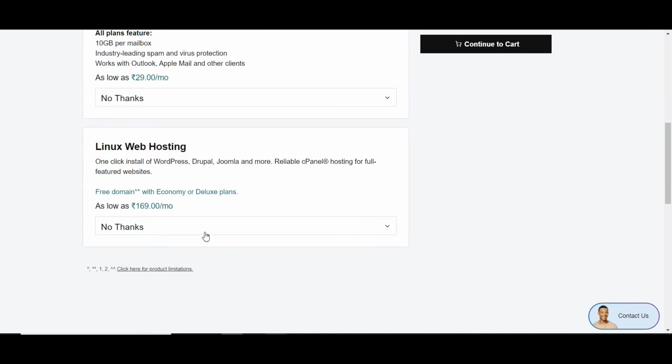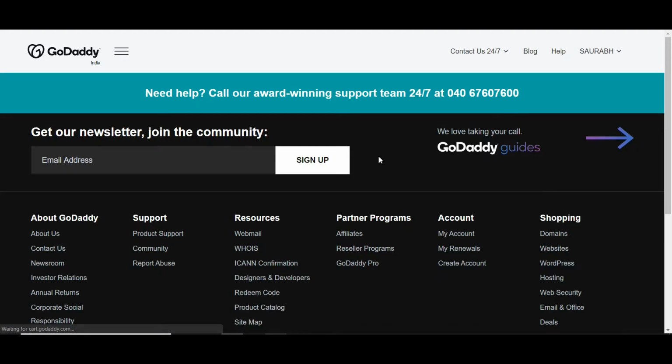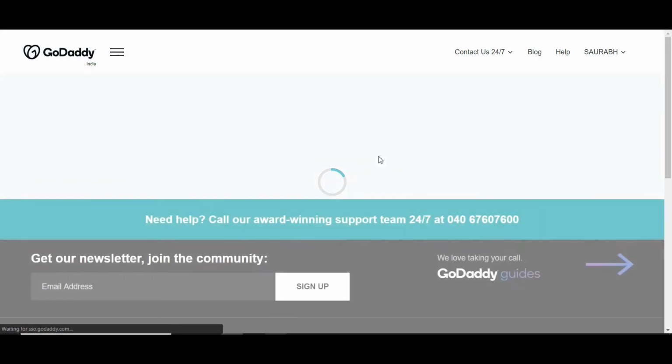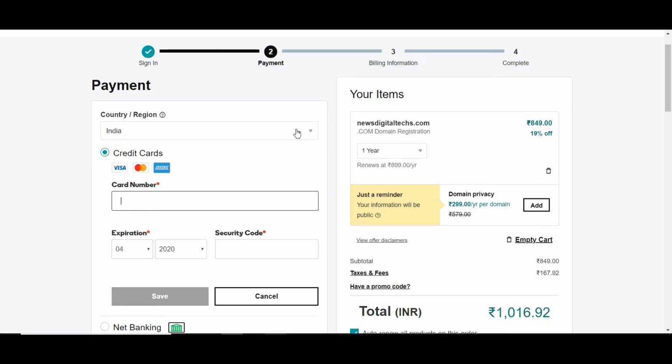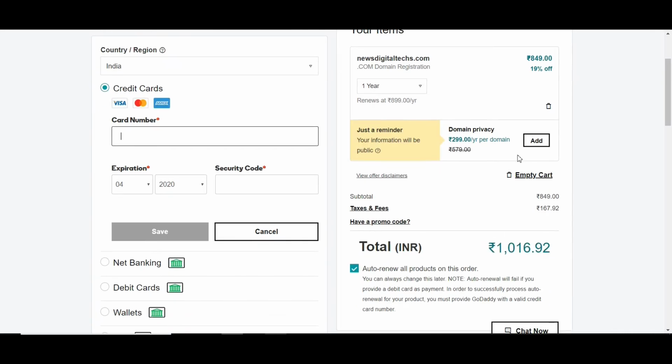So we will not choose hosting from GoDaddy. We will choose from another service provider. So continue to cart. You have seen at GoDaddy that they will give it at 200 rupees. But they are charging 850 rupees per year, that plus tax is equal to 1000 rupees.